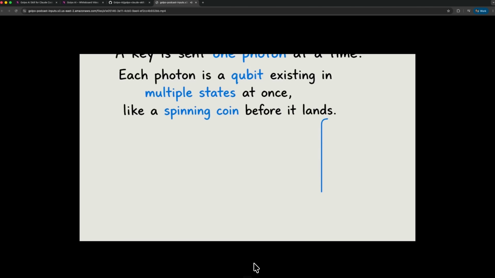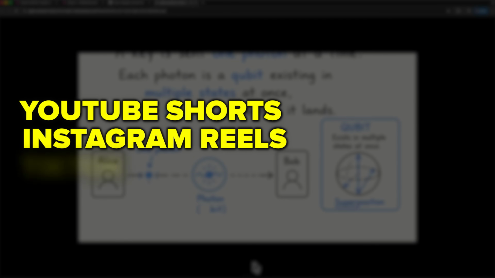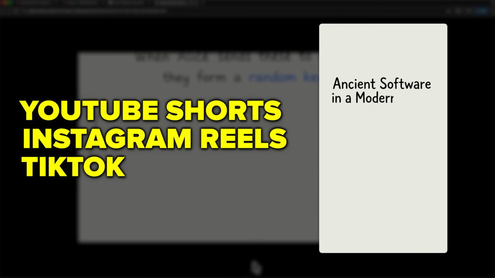But horizontal videos are only one side of the system. If you want to scale content across YouTube Shorts, Instagram Reels, or TikTok, vertical formatting becomes critical.